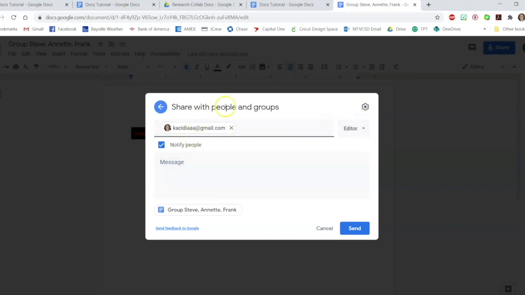Depending on where you're sharing this out, if you're putting it into a Google Classroom or if you're sharing it in Schoology, you want to make sure that only the students in this group have access to it. So adding the students this way by their ID number, their email, is a much easier way to ensure that only Steve, Annette, and Frank have access to this document.